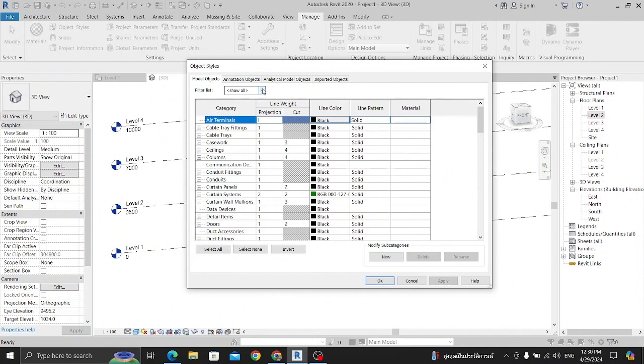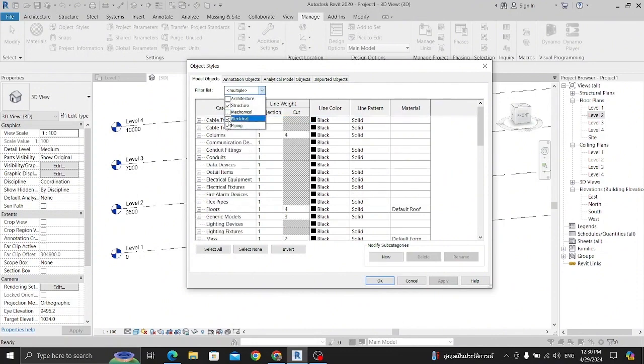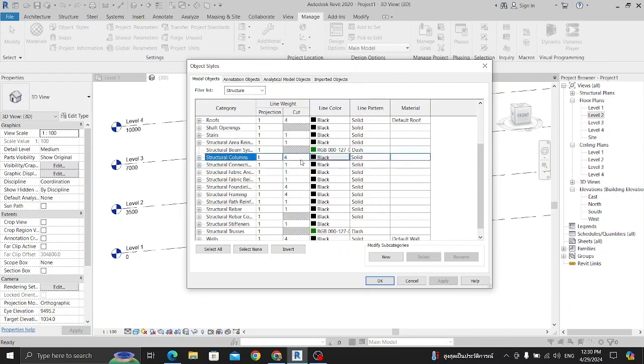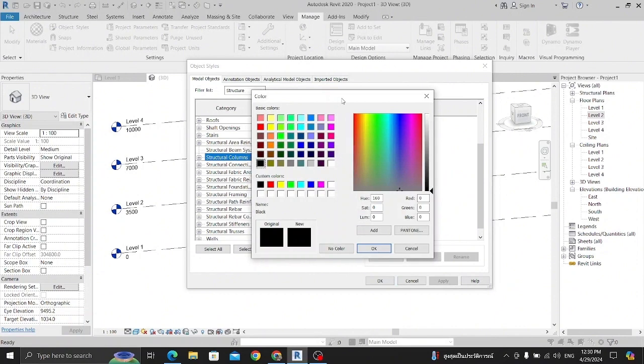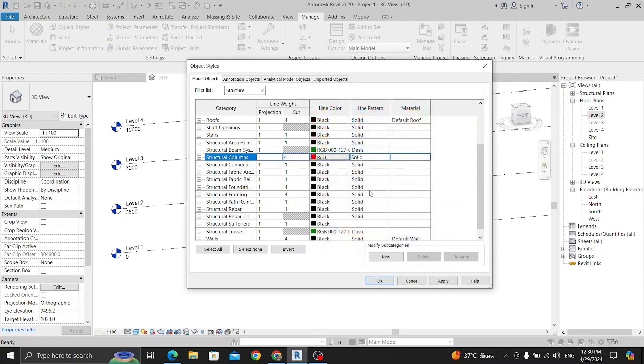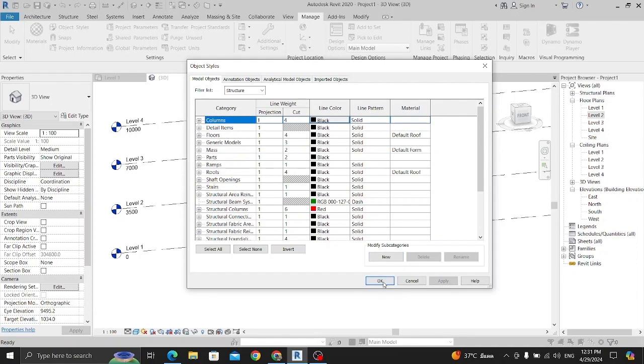I want to change the columns, so I will choose only structure, and then here go to the structure columns. This is the line color of the structure and then the line pattern. So if I want to change the line, I'll click on the line and then I can change that to whatever color I want. I'll change that to red and click OK. I can even change the cut line. I'll change that to 6, to make it a bit darker. I'll hit apply and click OK.